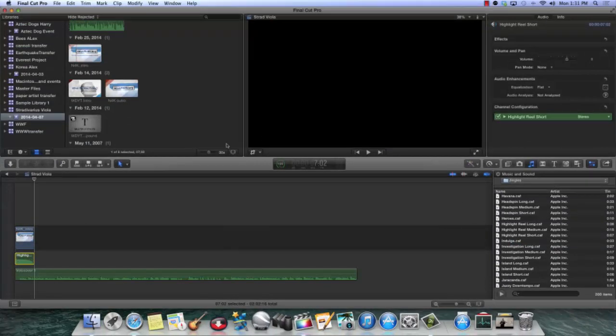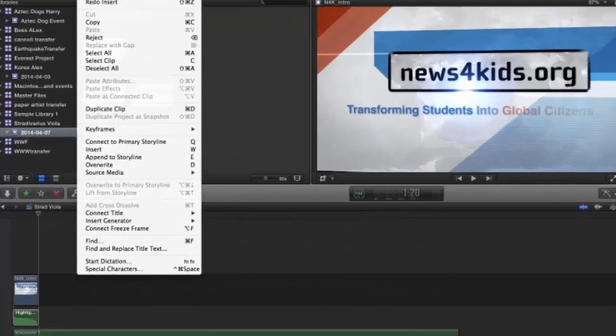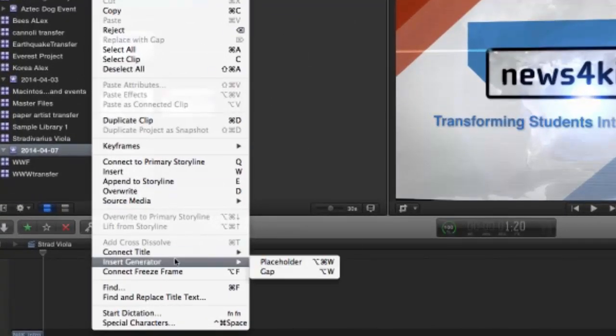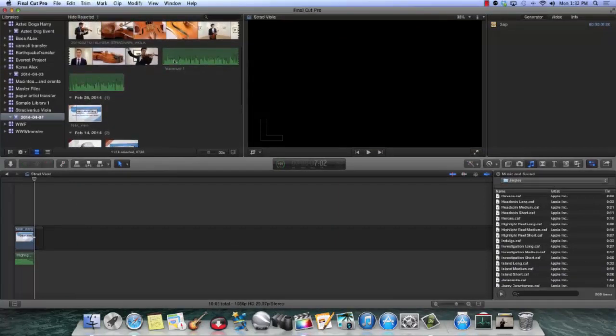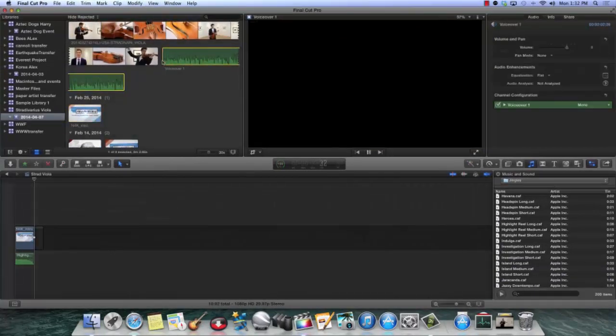Because we don't have a Google fly-in just yet, for now we're going to insert a gap clip. Go up to Edit, Insert Generator, Gap Clip. For now, I'm taking the informal voiceover off the timeline as I'm going to chop it into pieces and add it back in, like so.